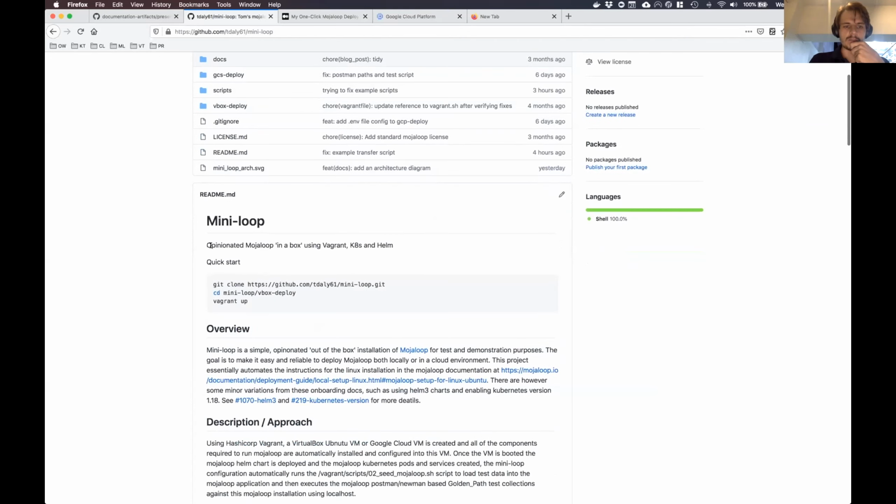We call it an opinionated in-the-box ModuLoop, which uses a few tools, including Vagrant, Kubernetes, and Helm. The main one doing the heavy lifting here is Vagrant, which is a virtualization tool, or I guess it manages virtualization. Basically, you can run these three commands, the main one being vagrant up, and it will spin up a remote machine for you. It'll log into that machine, and it will provision a simplified version of ModuLoop.